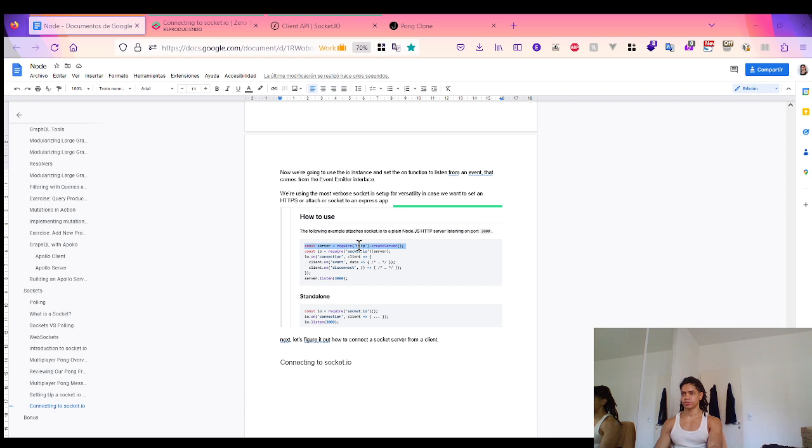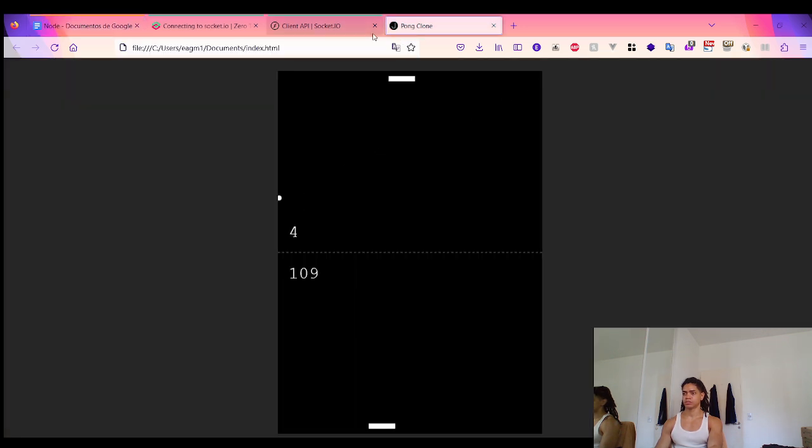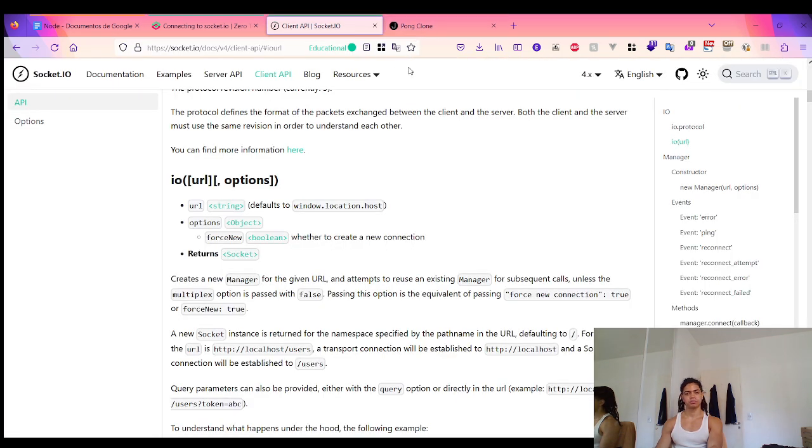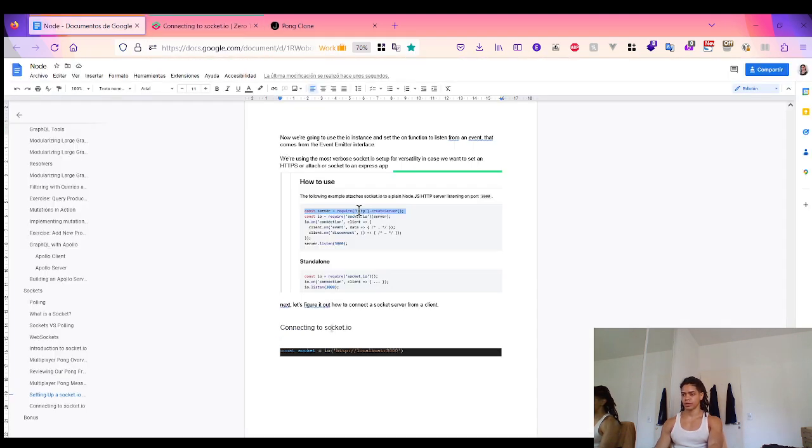So now this is on the client side. And on the index here, I'll make a pause. It's about the CDN, Content Delivery Network. Thanks for that, because now we can access this.